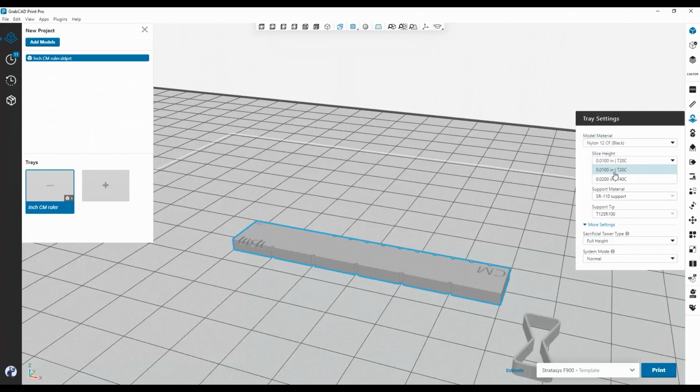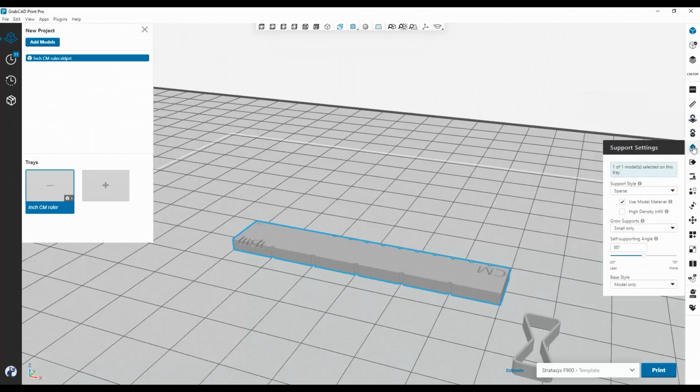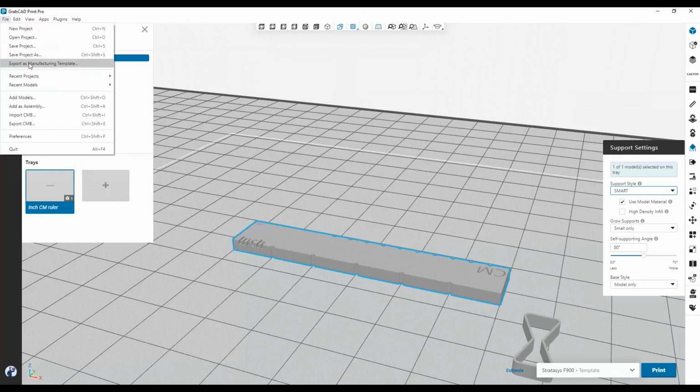We want the smallest slice height all the time. And for the infill, we always want it to be solid. And let's say for the support settings, we always want it to be smart. So that's what we want to save. F900 carbon fiber, smallest slice height, solid infill, smart support. So now let's go over to the top and File, Export as Manufacturing Template.